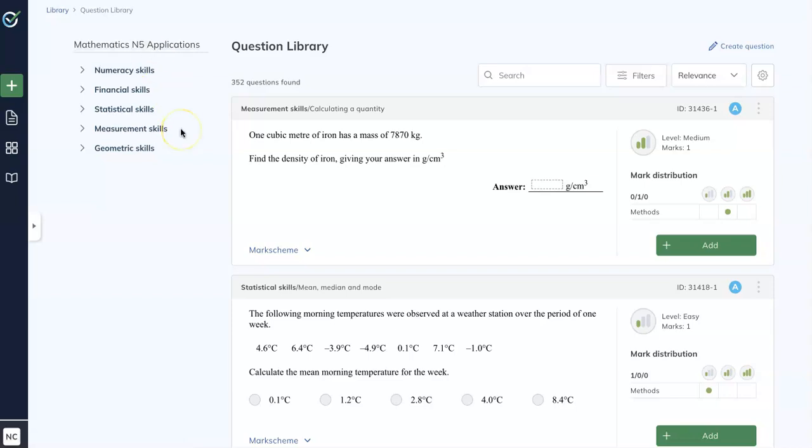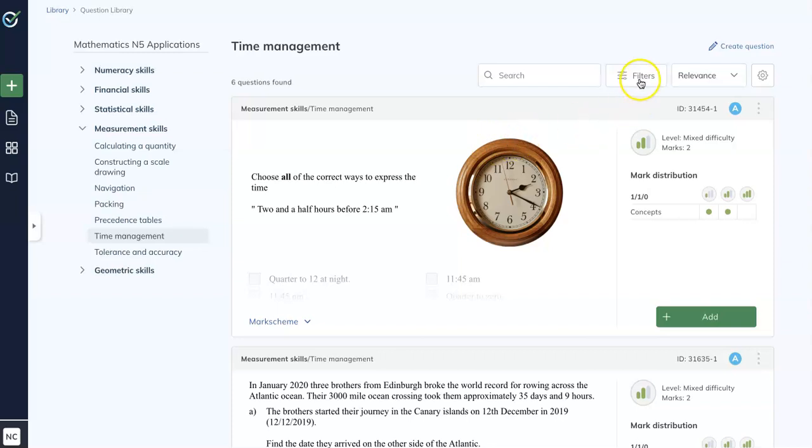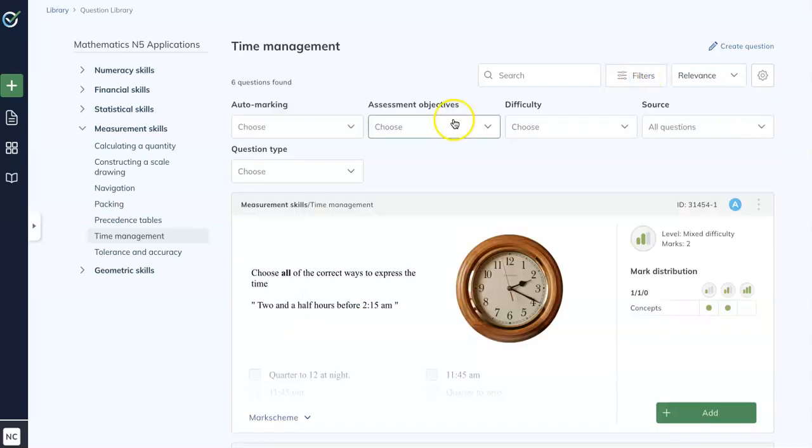So I'm going to show you how you can really quickly put together a test for your students. So let's have a look at some measurement. I want to do something about time. There it is, time management. Okay. Also, I'm just deciding for today, I'm going to do a very quick exit ticket. So I just want to have auto-marked questions I can do digitally.